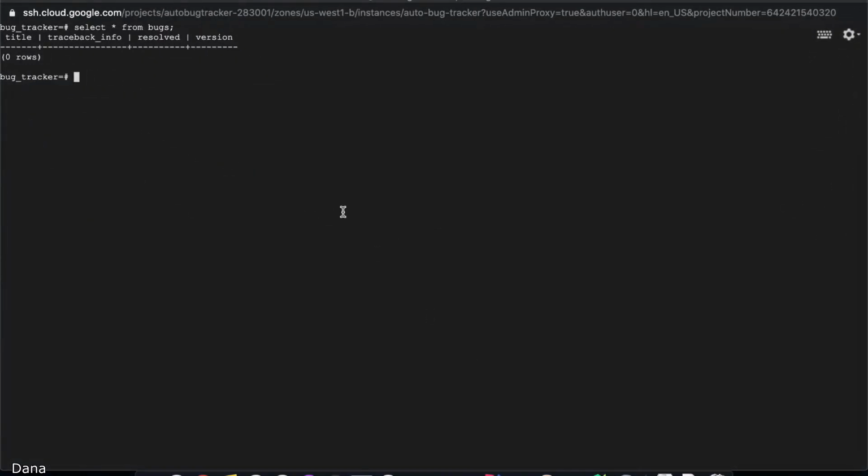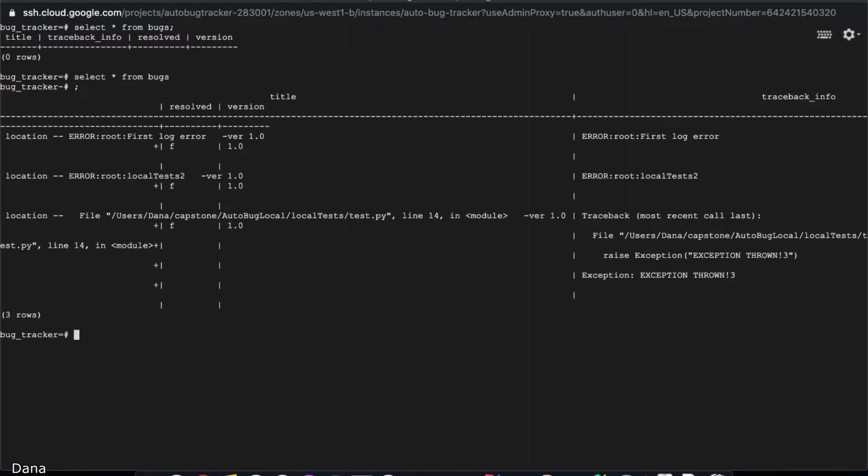We can also take a look at our database. Currently it's empty. If we do a select star from bugs, semicolon, we should see 3 instances or 3 rows within this table. We have 1, 2, and 3. Apologize for the formatting, but just to prove that it is there.